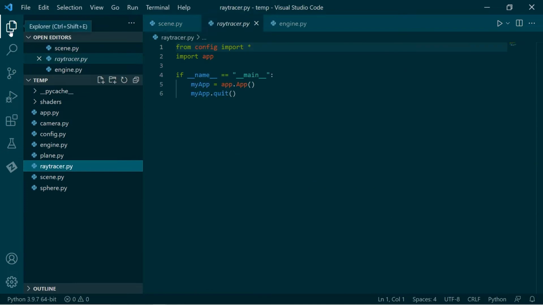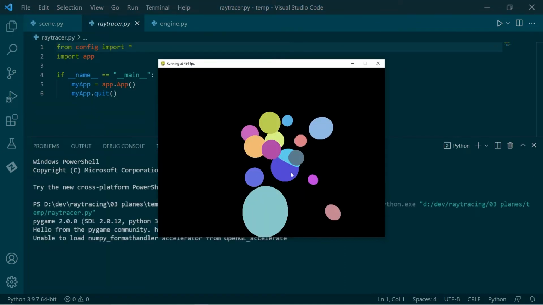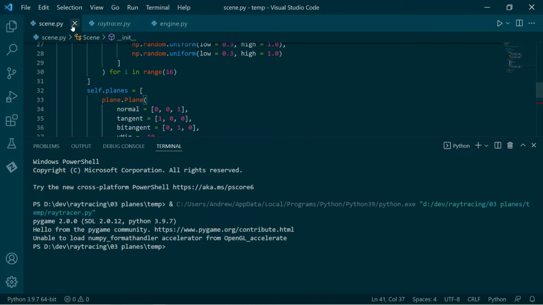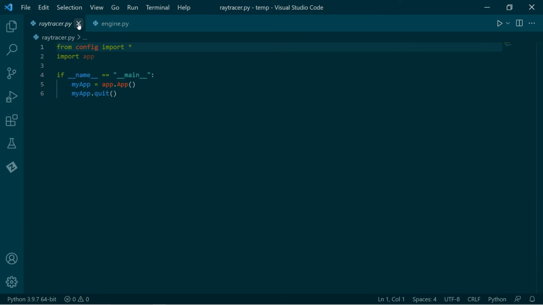Okay, so just super quickly, because we moved the camera a bit, let's just have another look at this. Okay, so it's the same scene, but the camera's moved backwards a little bit. This will make it a little bit more visible. Excellent. All right, so that is it for the scene. Now let's go to the engine.